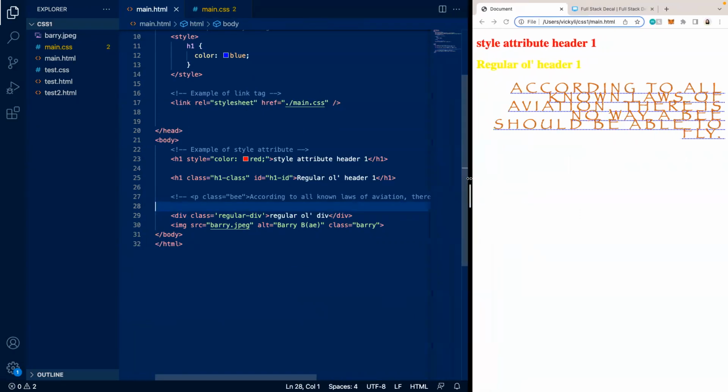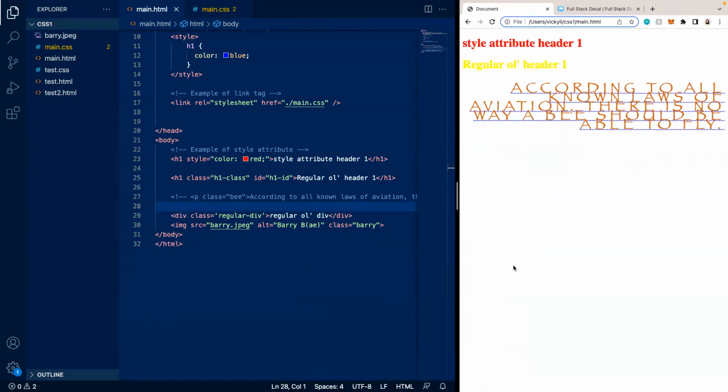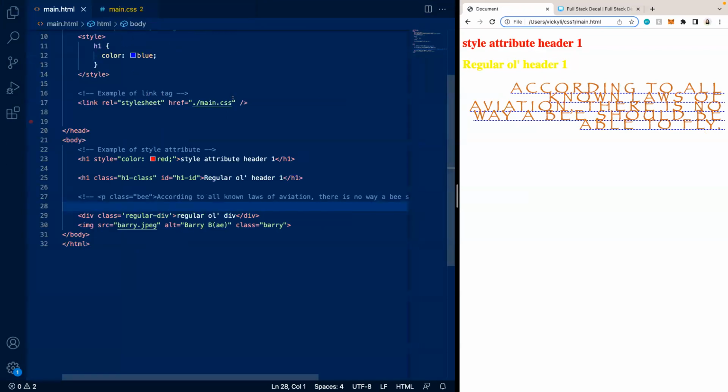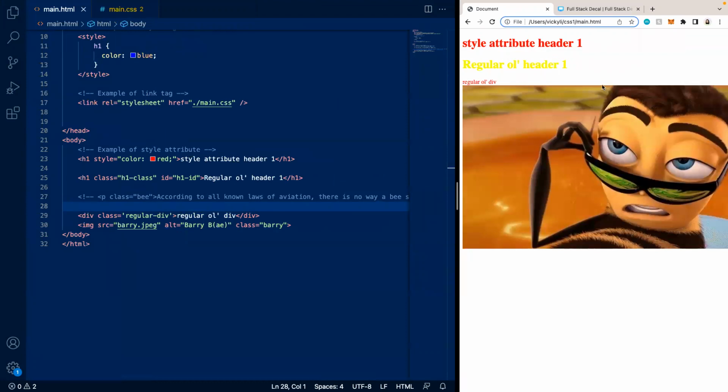Okay, cool. Feel free to continue working on that if you need, but I will first move on into manipulating some of the CSS to make our divs and our images look a little bit more interesting. All right, so this is what we have. The photo of Barry B.